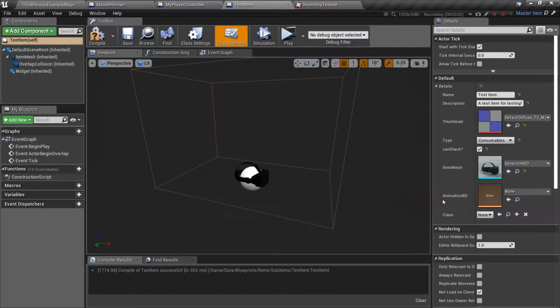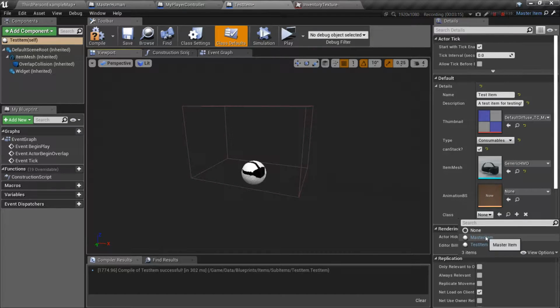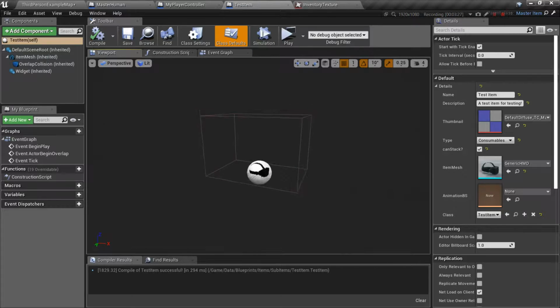But I'm not going to use that, so I'm just going to leave this animation blend space with none, because I'm not going to want a special animation for this. And the class, I'm going to pick the test item, and basically it's itself. We always want to pick itself over here on the class. It's just for reference, if we drop the item onto the ground, we have the class for us to spawn the test item again. And that's basically it.